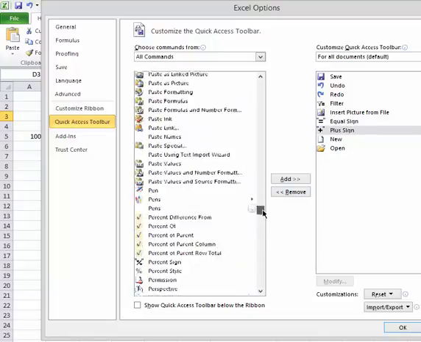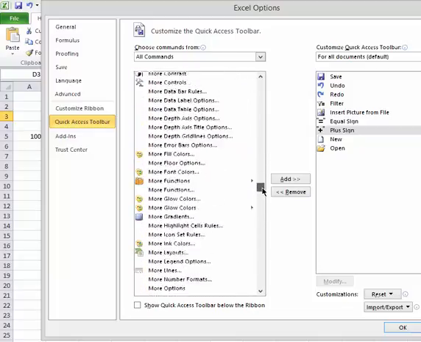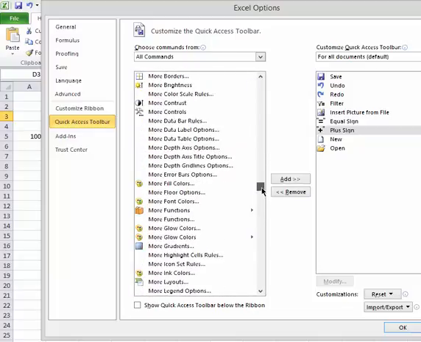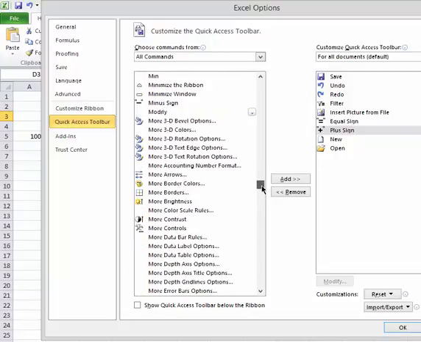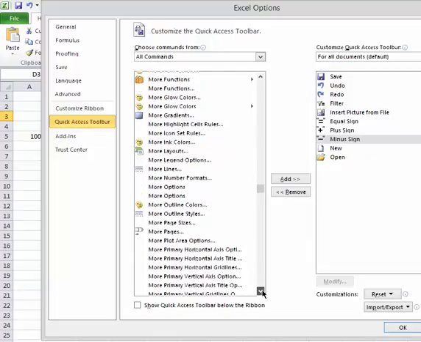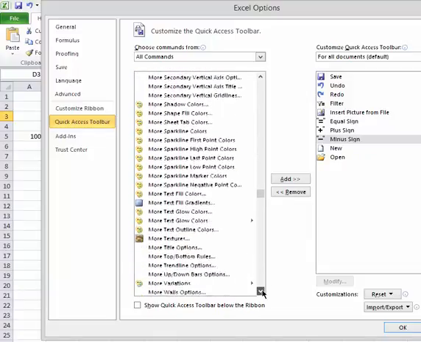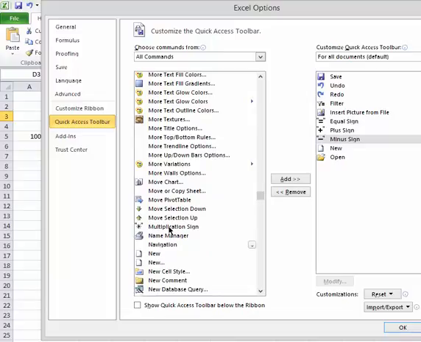I'm going to go back up the list and find minus sign. It's a long list. And once I find minus sign, I'll double click it just like I did with the other two. And a little bit further down, I'm going to find multiplication sign. And the same idea here, I'll do a double click on it. You can see them all showing up over here.